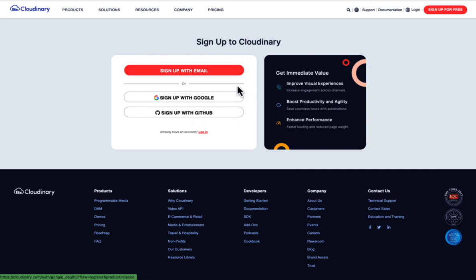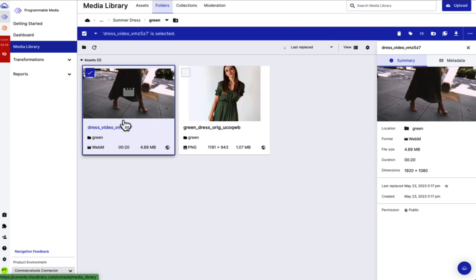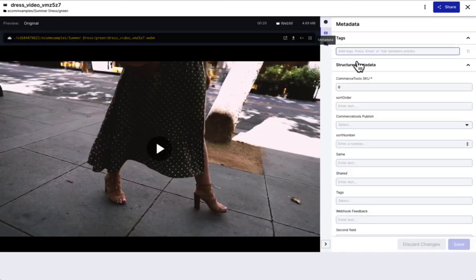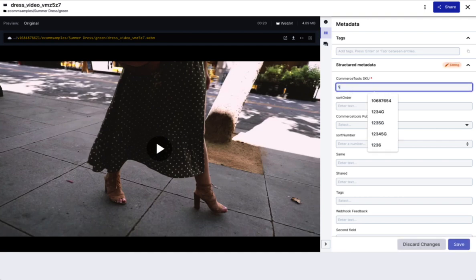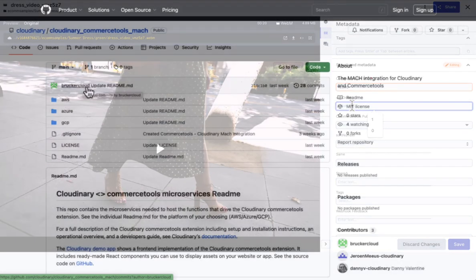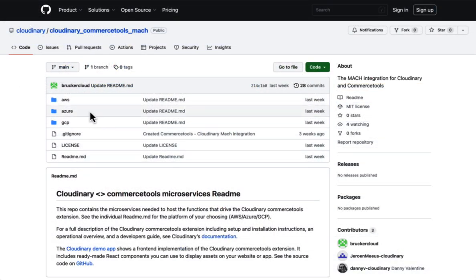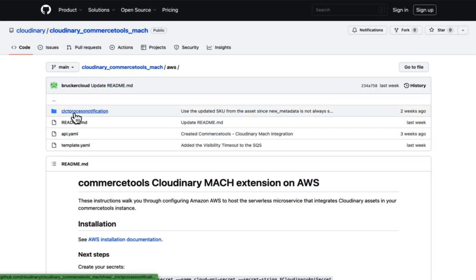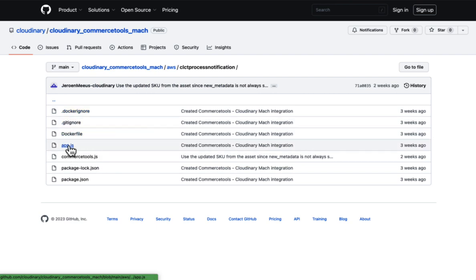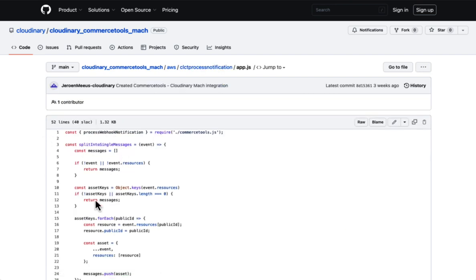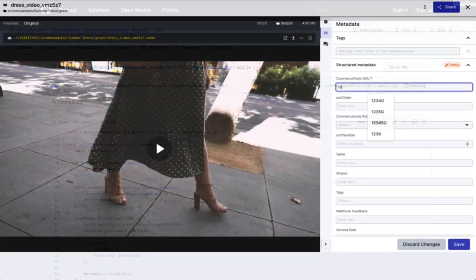In this integration, all media is managed within Cloudinary. It is controlled by metadata tags synced to commercetools through functions hosted on AWS, Microsoft Azure, or Google Cloud. Cloudinary provides all of the necessary files for your convenience. Your development team can easily install and configure these scripts on their preferred cloud platform. Syncing is achieved by configuring these scripts with your commercetools and Cloudinary account details.